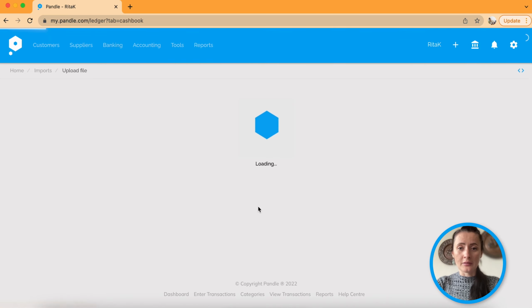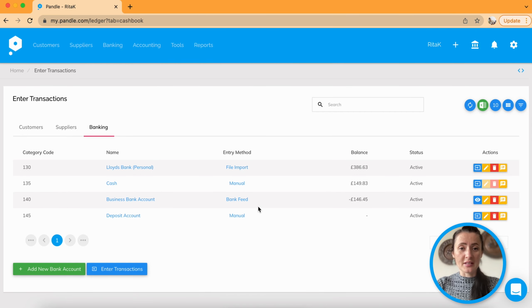This is a way how you can remove automated bank feeds and select any other entry method on Pandle accounting software.